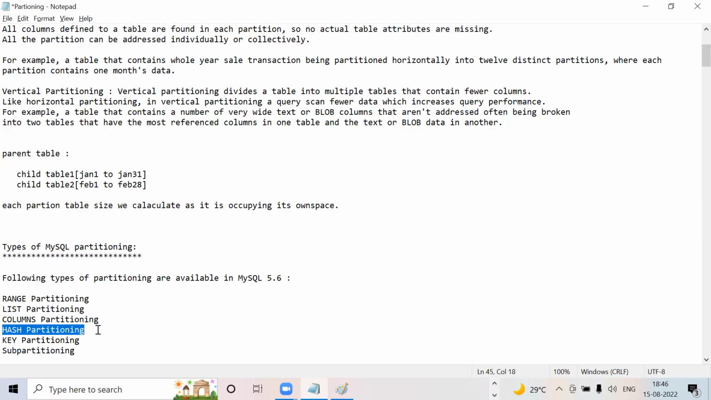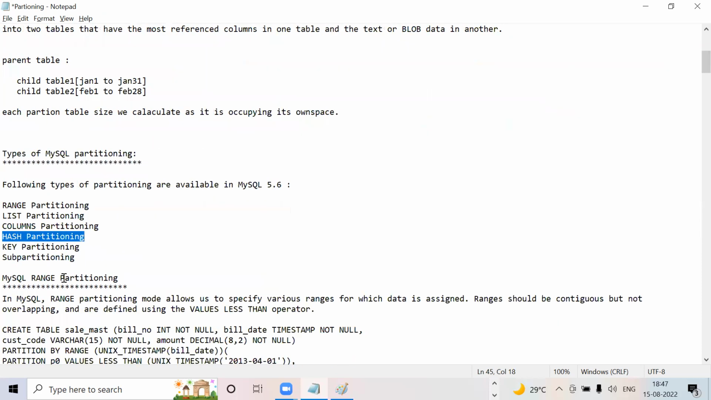With hash partitioning, you need not do anything. Automatically the system will spread the data equally, in parallel. That is the reason most people prefer hash partitioning, to reduce the overhead. Okay, first I will show you MySQL range partitioning.